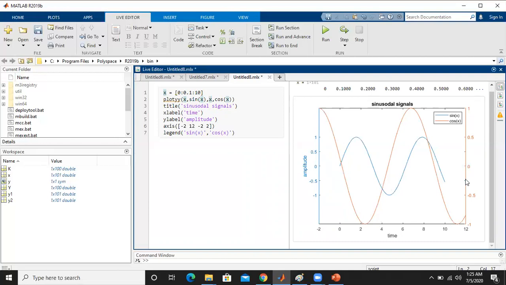Hope you understood how to plot multiple functions within the same figure window.